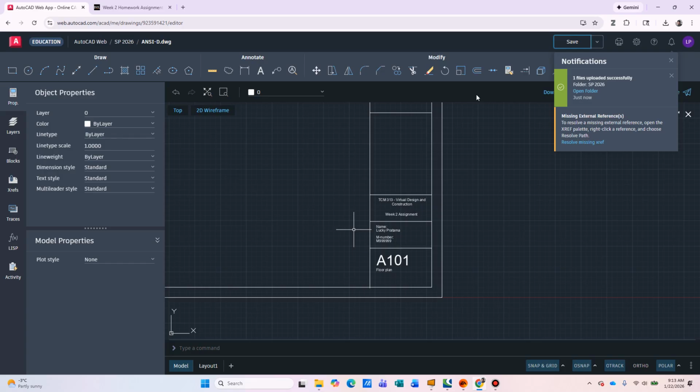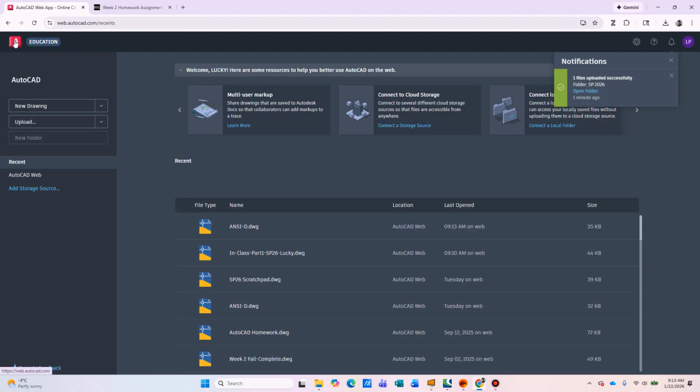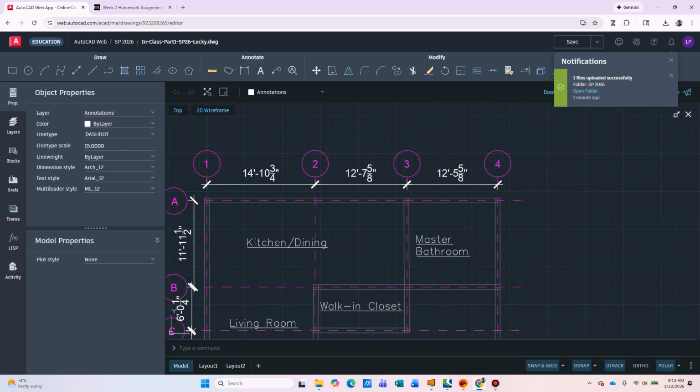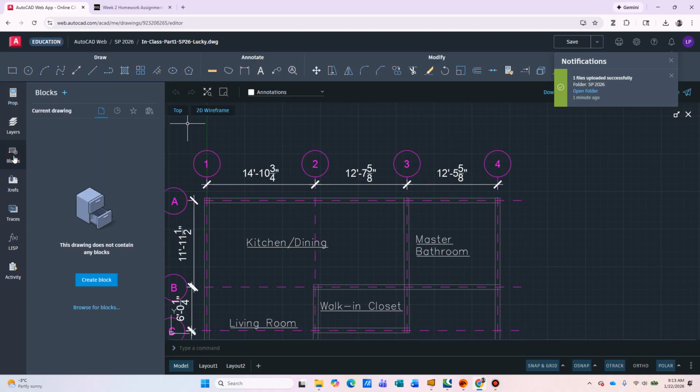Don't worry about the team number and the team name. Just your name and your student number. Update it, save it, and go back to the file selection and open your project again. After that, in order to add the title block into your project, you're going to use the block function.